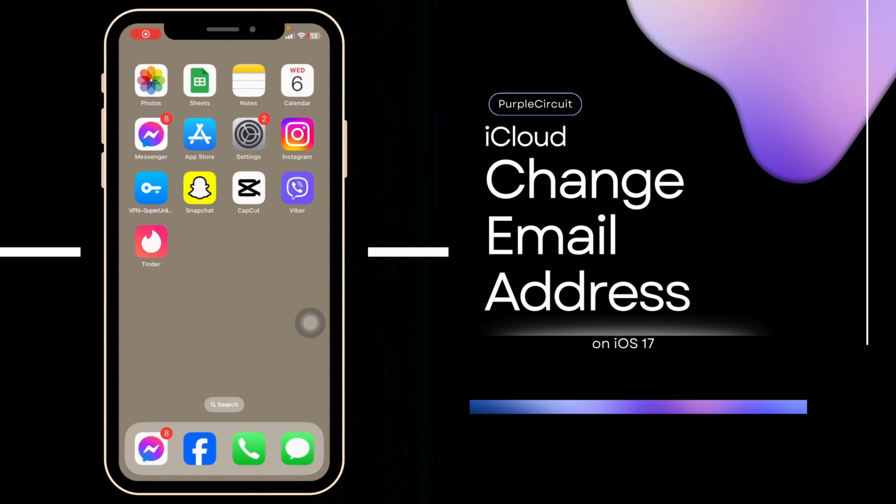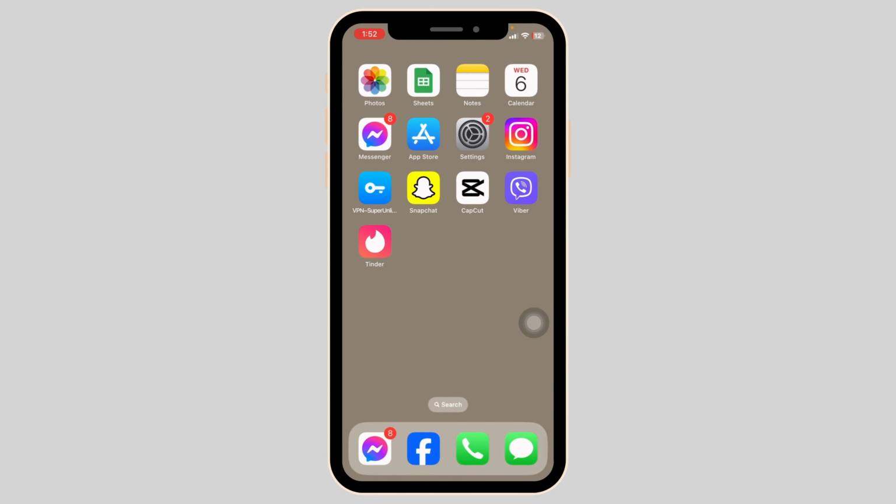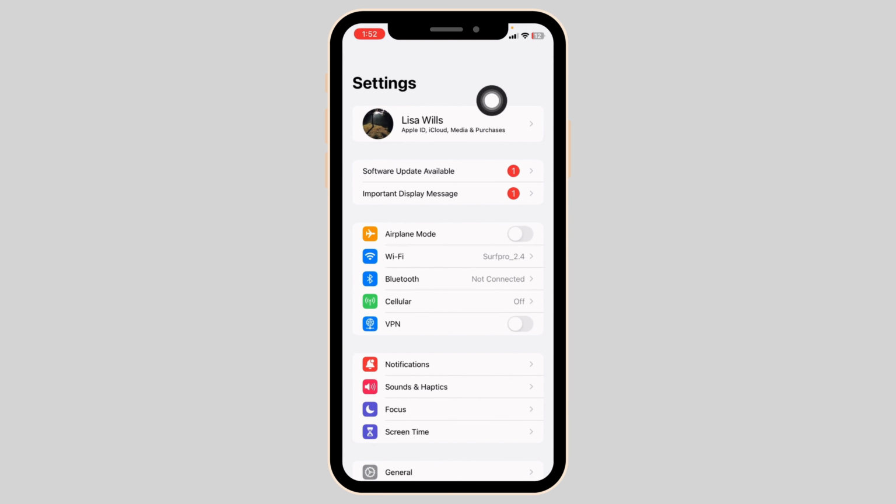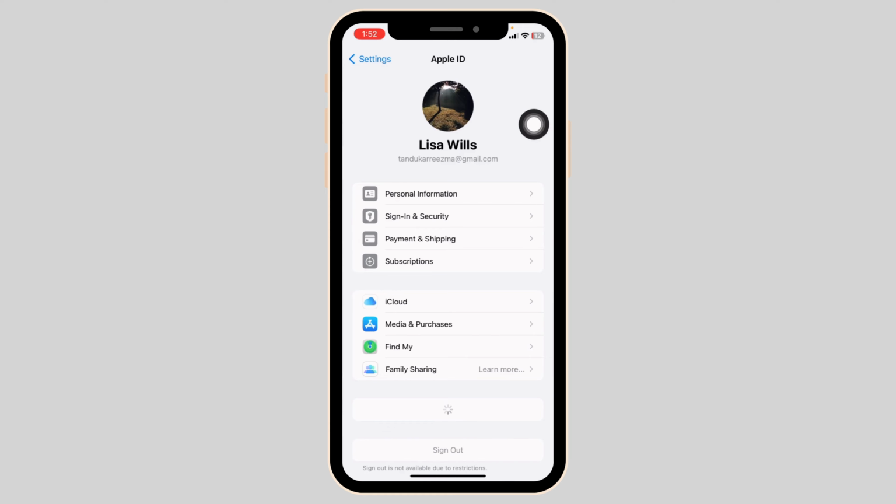How to change iCloud email address. Let's get started. Launch your settings app. Here we go. At the very top, you'll find your Apple ID. Click on it. Now go ahead and open this option, Sign in and Security.